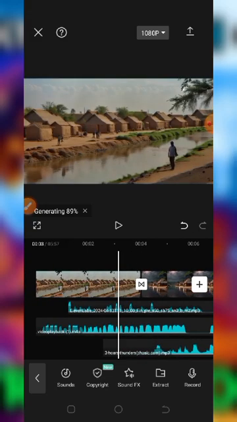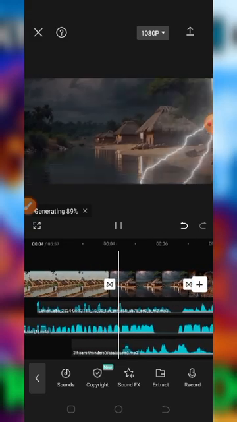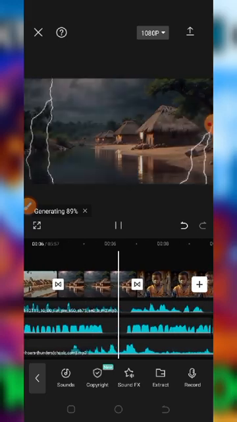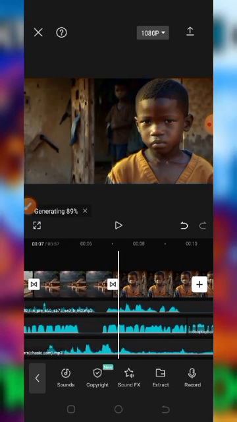So let's see. Village nestled by the banks of the great Niger River, there lived a young.